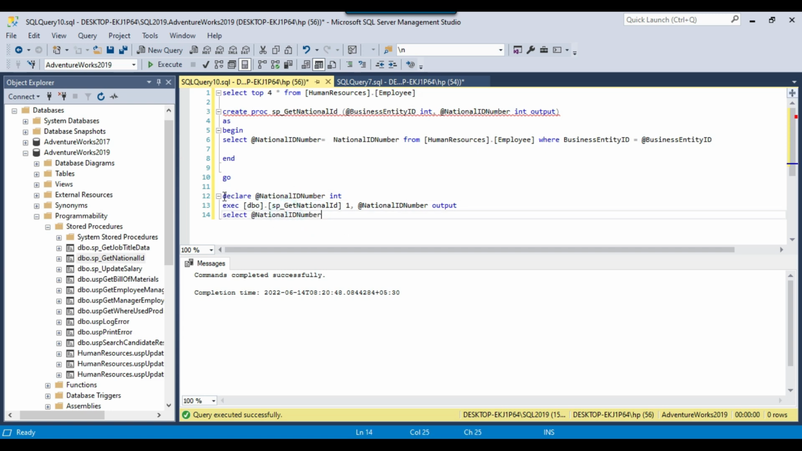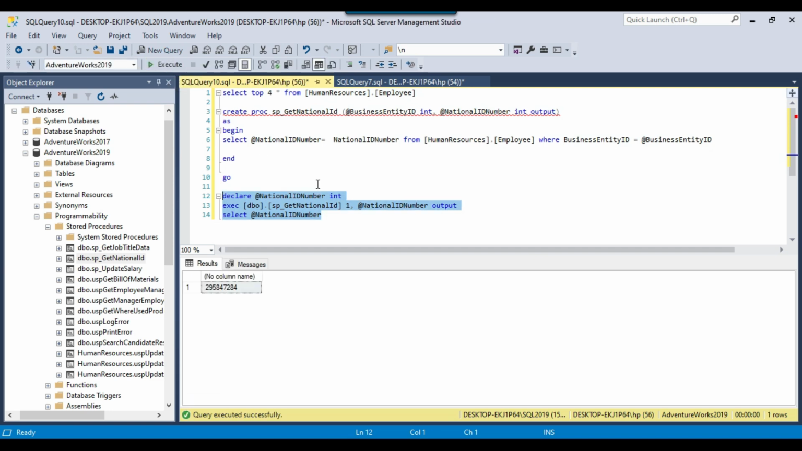So what will happen is that I have declared a local variable national ID number of integer type here, and now I am calling the stored procedure with the input parameter. This is the first input parameter, and this is the output parameter, because I have written the output keyword here. As soon as this particular line is called, the value from the stored procedure will be assigned to this particular output parameter, and now I'm just getting the value from the output parameter using a select keyword. So now I can execute this particular query.